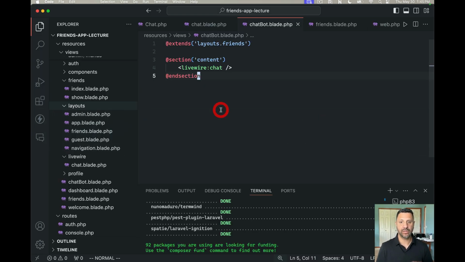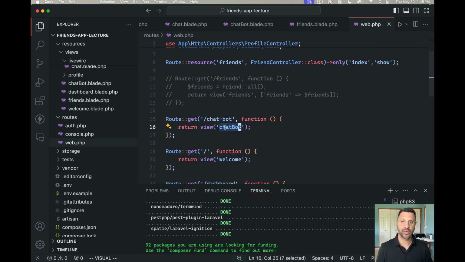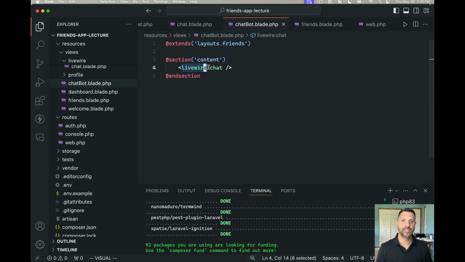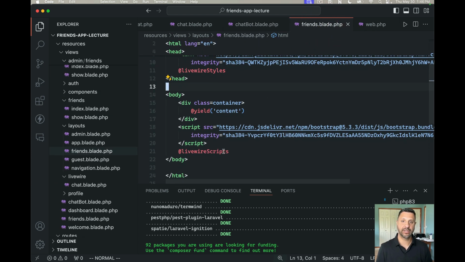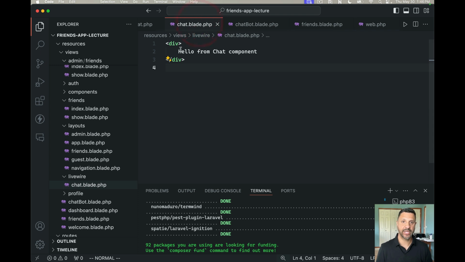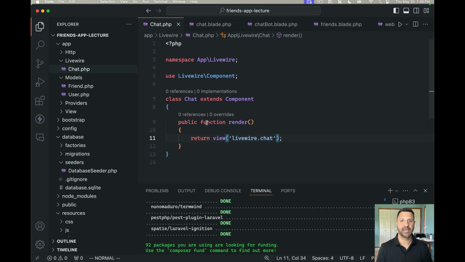Hello from chat component. Yes. Okay, so that's a good start. Now we've basically wired everything together. Everything sees each other. So my route goes to this Blade template. This Blade template loads the Livewire component and uses the layout, which is good, which loads our styles and scripts. And then our component is wired up to this behind-the-scenes class. So I think that's good.